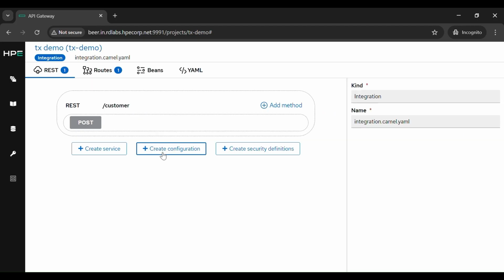Now let's open the integration.camel.yaml file. Here, I have exposed the backend customer service through a REST API. There's a post endpoint for creating customers, and it's mapped to the route we are about to enhance.